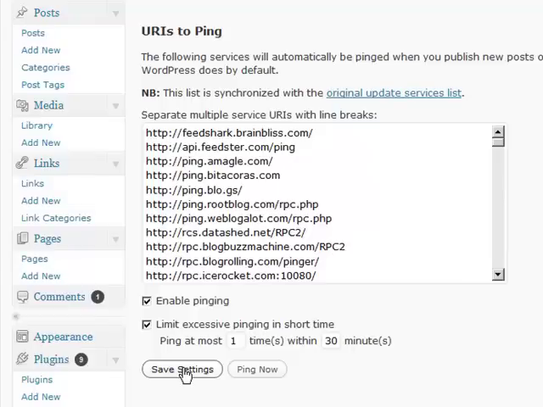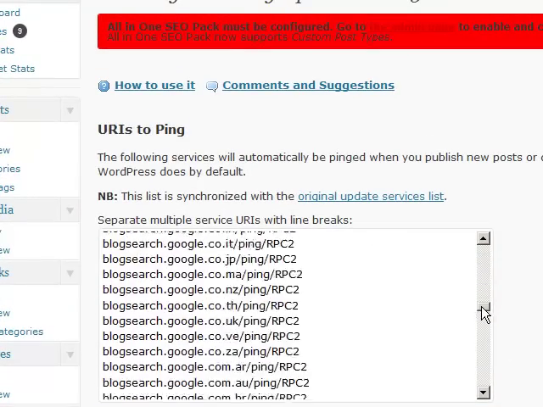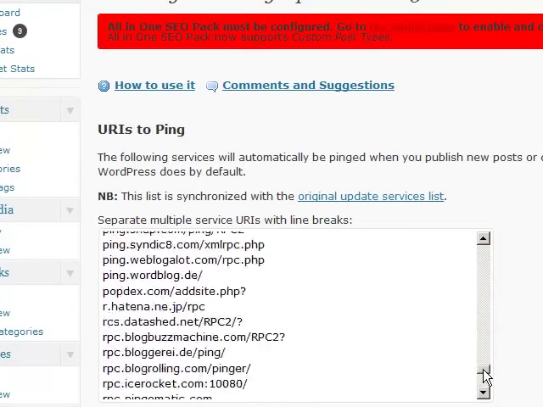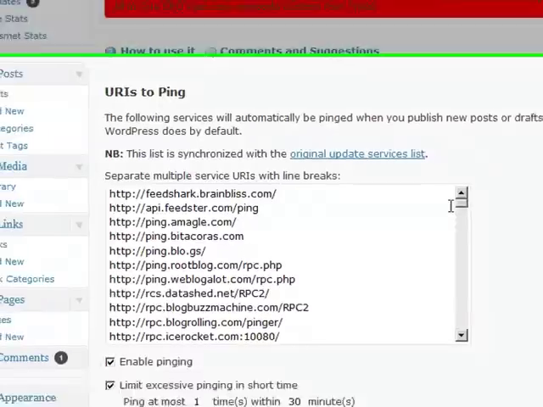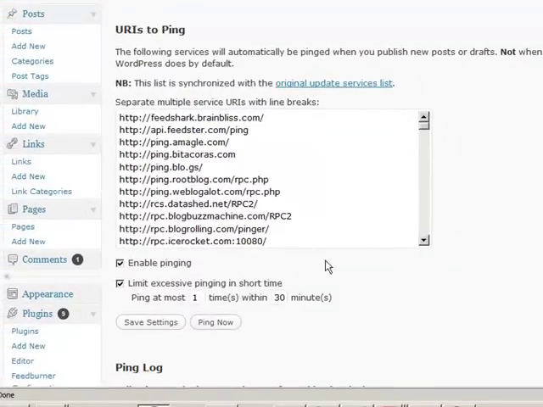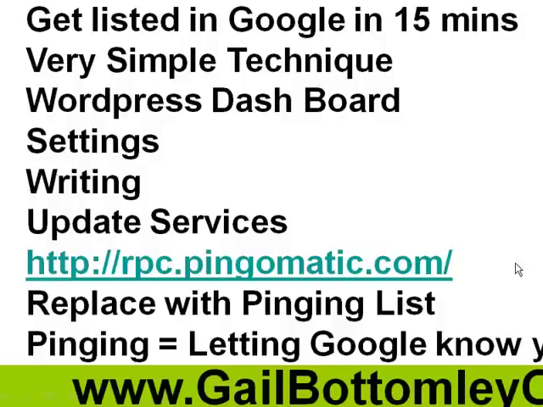Every time you do a blog post, it will ping out to all these different services and let them know that you have a brand new blog post done, and get it out there into the big wide world of Cyberland. So please make sure that you set this up as well as doing the pinging list. I'm sure that's going to help you get out there and get noticed.